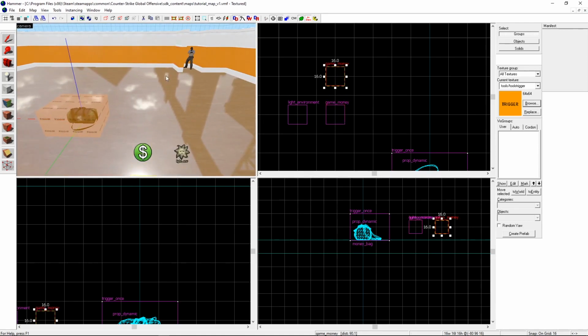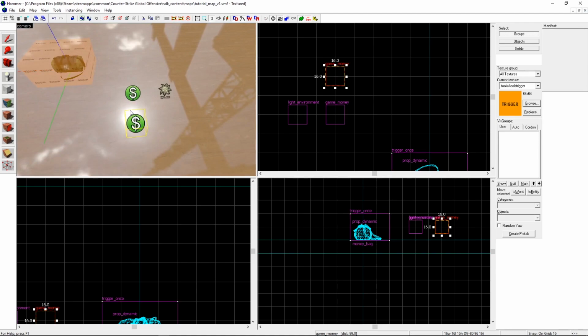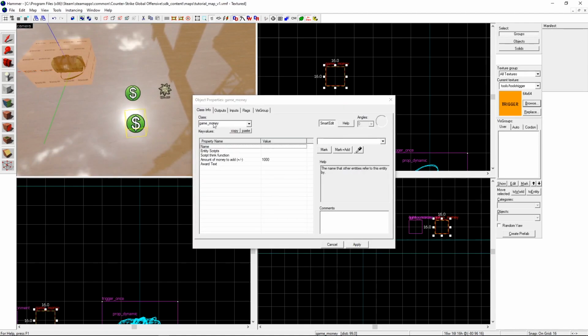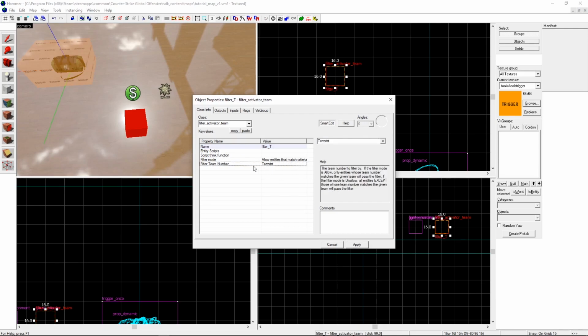And what we're also going to need is to just duplicate this, we're going to make this a filter_activator_team. There it is. Apply this. We're going to name this filter T. And we're going to make this so it's terrorist. It already is terrorist though.